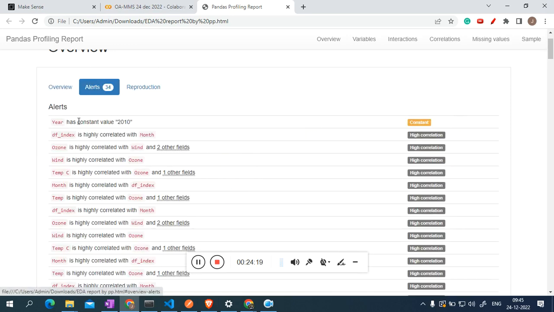Alerts are also given, which show that year has a constant value. When you go through the year column, you will see 2010 is present in the entire column. That is not very useful for the analysis, so you can drop it, because in the year column all values are 2010. As well, you can see the index is highly correlated. On the basis of this high correlation you can drop some features, so that will also be useful.